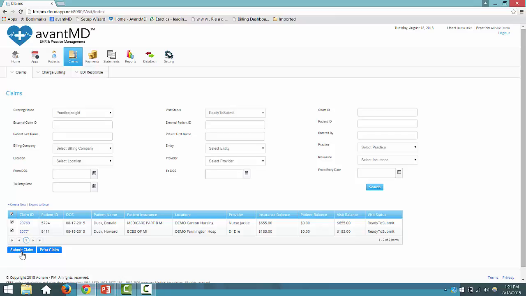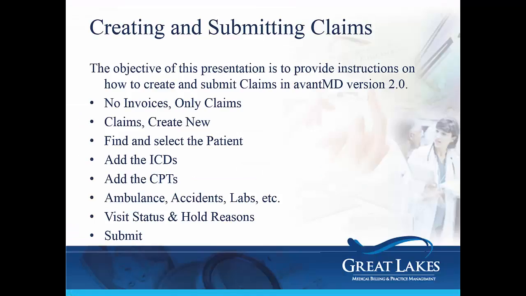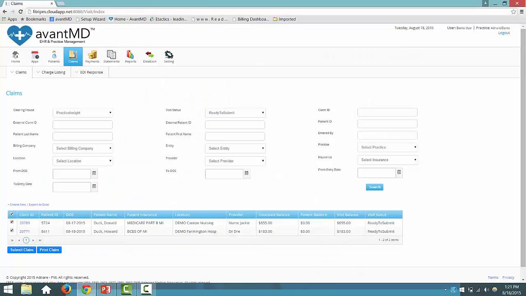Okay. So this is kind of the overview of creating and submitting claims in avantMD 2.0. Again, it's really pretty straightforward. Probably the biggest thing that trips me up is forgetting to select the clearinghouse when I go to submit it. When you do submit the claim, there will be another window that pops up that says claim successfully submitted. So that's the gist of claim creation and submission in avantMD 2.0.